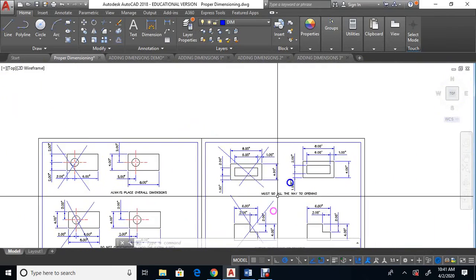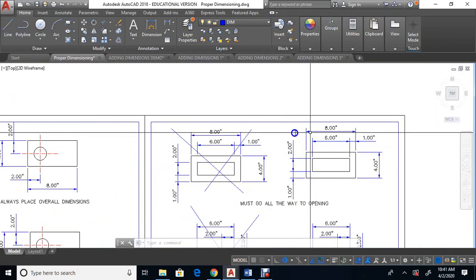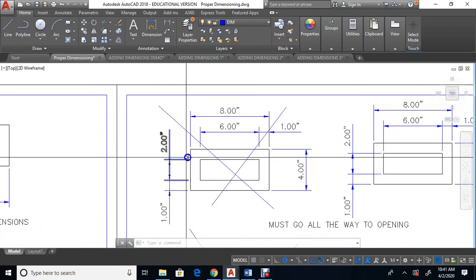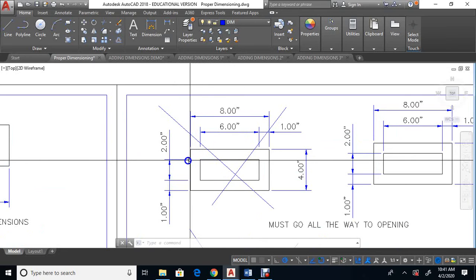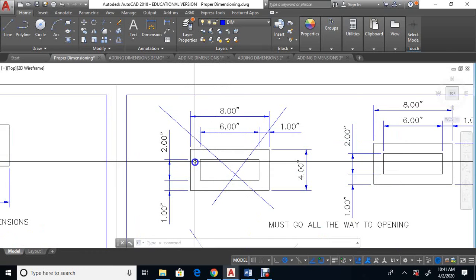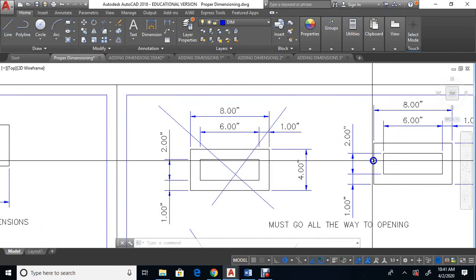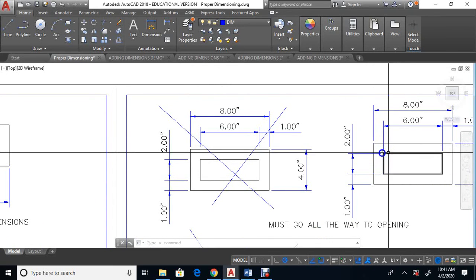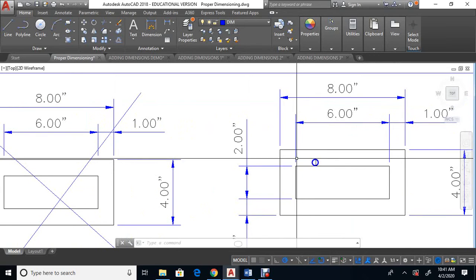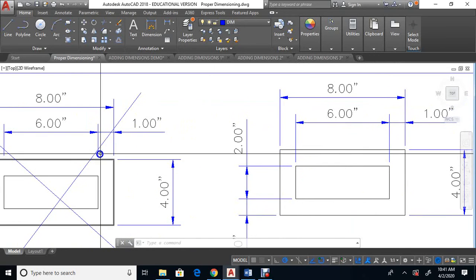Okay, let's look at the next one up here. So you have to go all the way to the opening. I've seen this mistake quite frequently that someone will dimension and they don't go to the opening here. They don't cross because they look at the other rule. But when you have to cross, you can. If you can avoid, you try to avoid. So look, it should go right to the opening. You should see where that dimension goes to, not stop short.